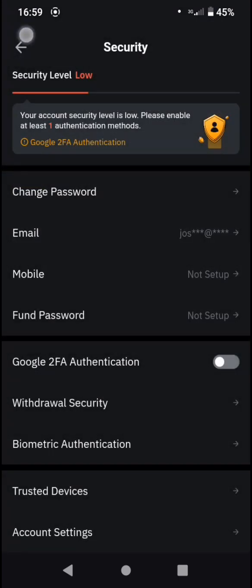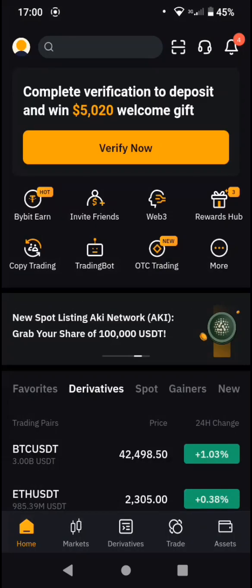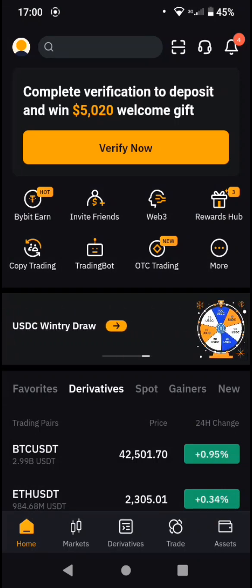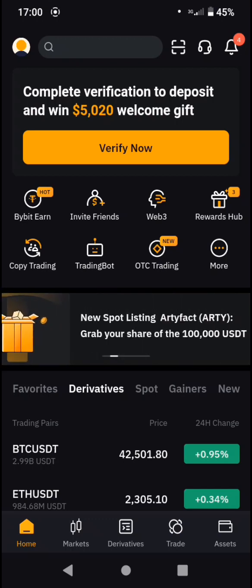Okay guys, basically this is how you create and verify your ByBit account. I'm going to show you how you can deposit money into your ByBit account, how you can withdraw, and other things, how you can start trading and make a lot of cash from ByBit.